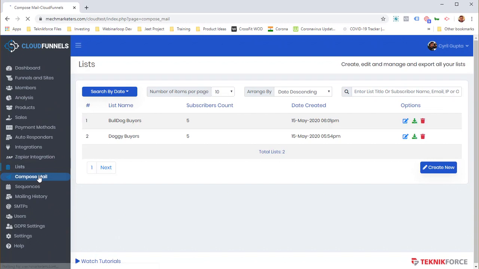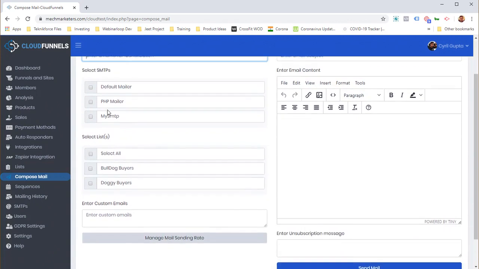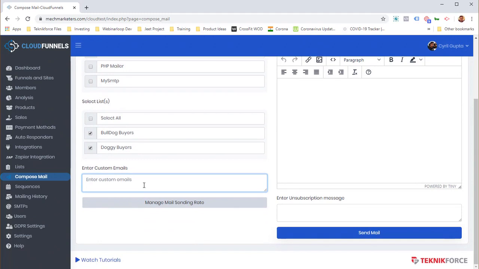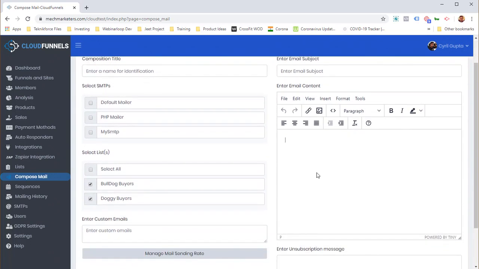You can send out mail outs to those lists just like you send out in your autoresponder. So using compose mail, you can type in a mail, you can select what kind of mailing system you want to use. So CloudFunnels lets you integrate multiple SMTPs, and if you've got mailing facility on your server using PHP mailer, you can even use that, and you can select the lists that you want to mail to. And if you want to mail some specific emails like a quick list, you can just paste it in here and send it. And here you can write in your email message.